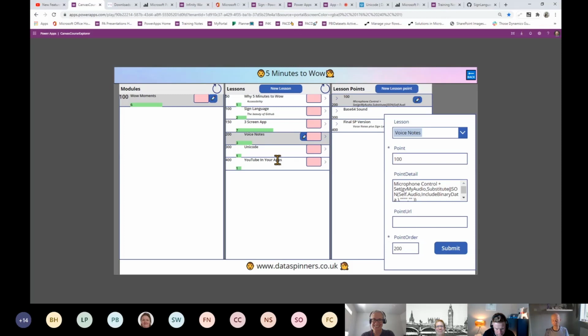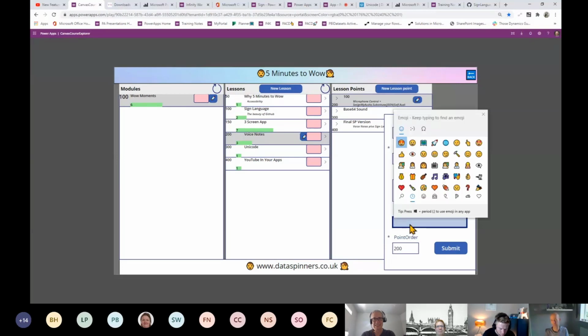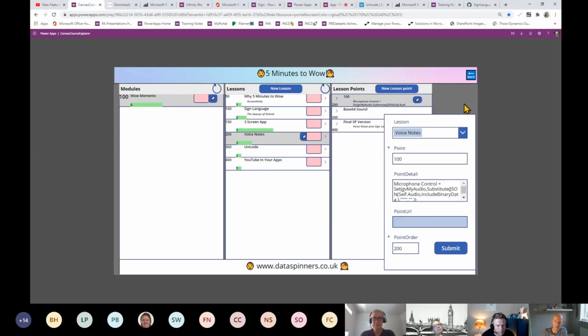Okay, Unicode. So just think of emojis and so on. In fact, if you do Windows dot, you'll see a load of these images and so on. Now, one of the things that stems from this is we've got so few icons to choose from in Power Apps, haven't we?